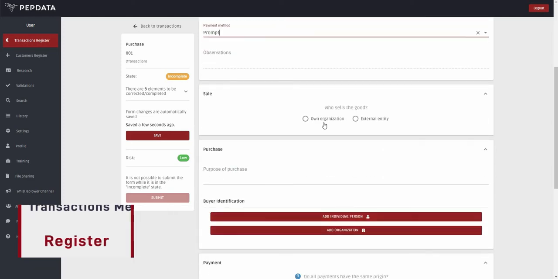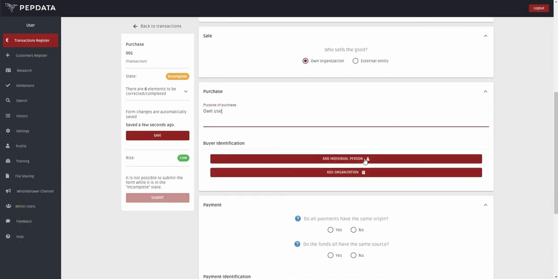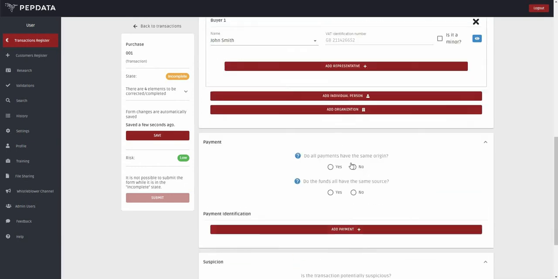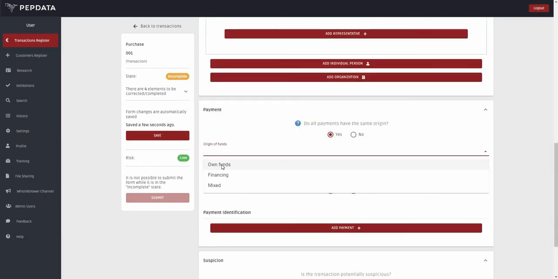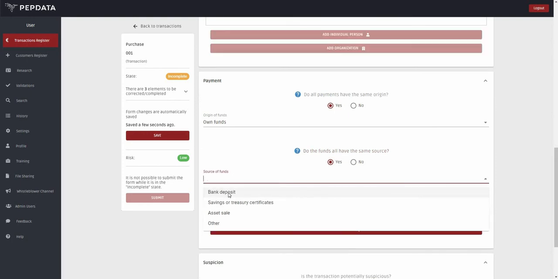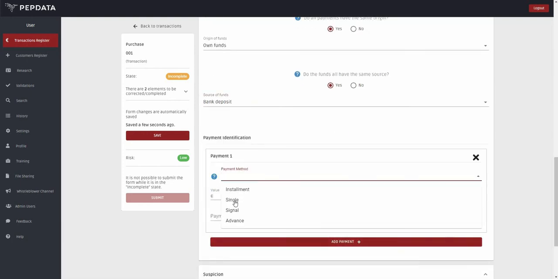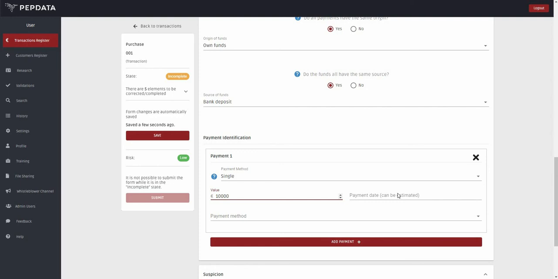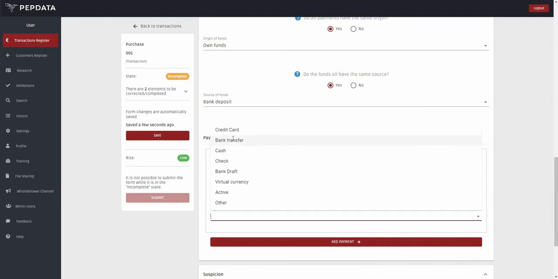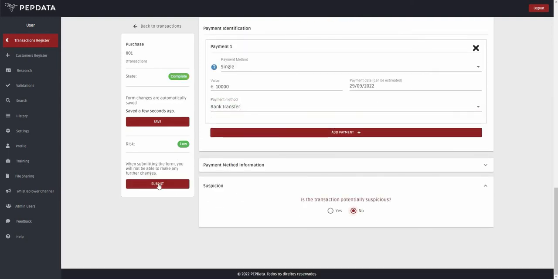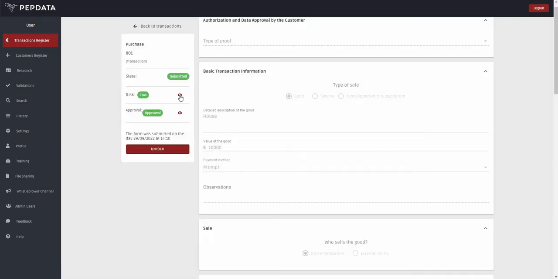It is mandatory to identify the customers of a business relationship or one-off transaction. A punctual operation presupposes the identification of the transaction and the people involved, so our register allows you to enter your transactions, including buyers and sellers. After completing all the data, you get a risk level and an approval as a result.